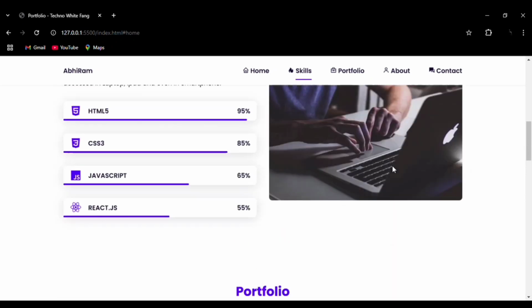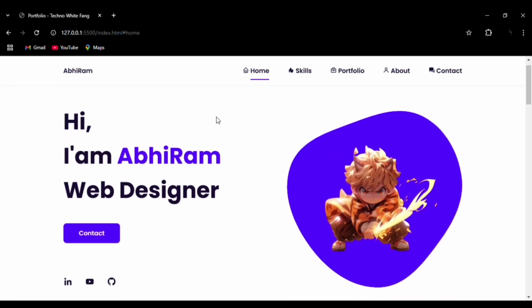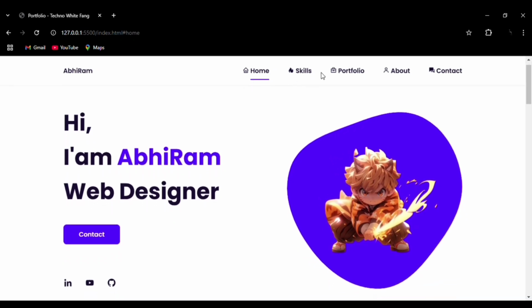Now let's go through each and every page. Right now we are on the home page. You can see the navbar, and you can see the hover effect, the underline hover effect, as well as the icons we have included in our navbar, like the briefcase, fire, as well as home icon. And you can see that Abhiram is highlighted, and we have created a mask using SVG.